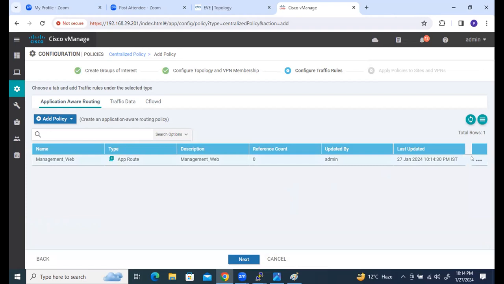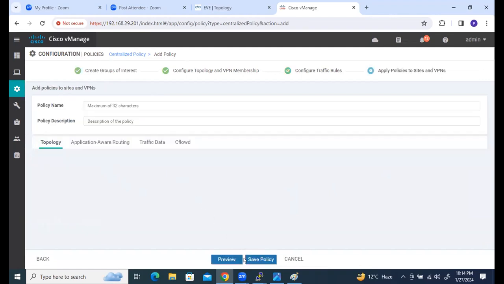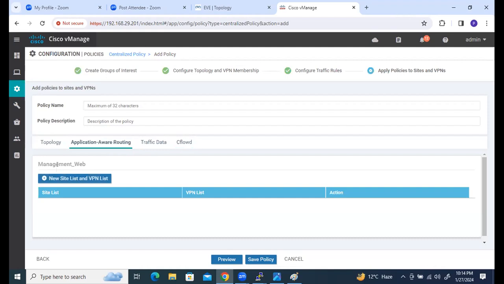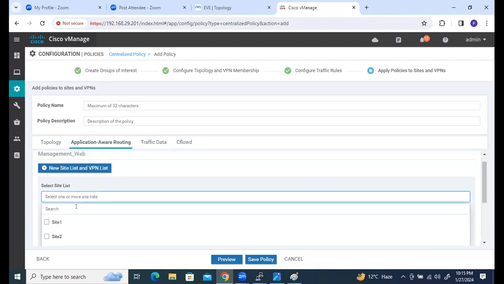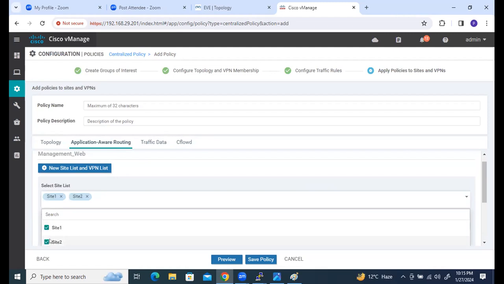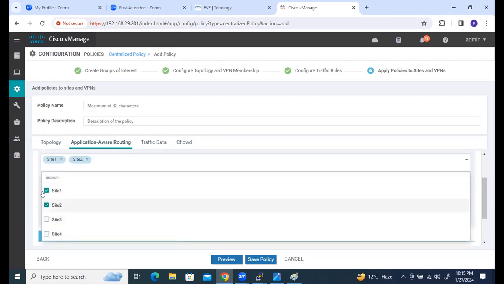Now our policy is created, that is the application aware routing policy we created, right? If I click on next, do you have any topology policy or control policy right now? No. Management web we have, right? So on which list do you want to apply? You want to apply on site 1, site 2 and site 3, or suppose I apply it on site 2 and site 3.